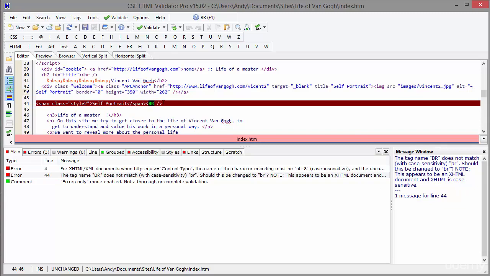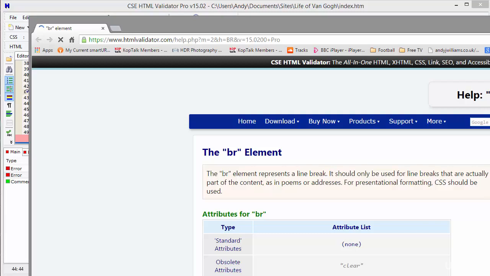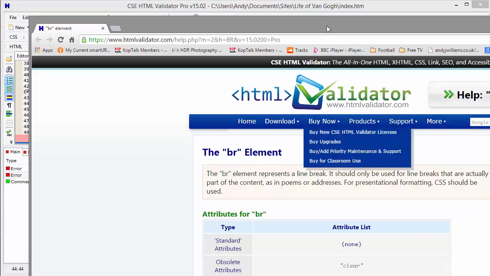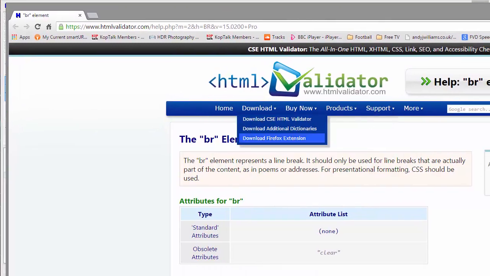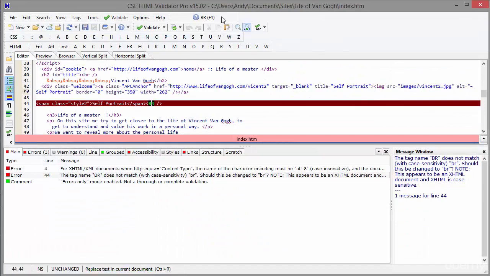At any point when you're in the editor and you're clicked into an HTML element, you can press F1 and it will bring up specific help for the element that is highlighted. In this case, it's the BR element. You've also got the F1 button up here. So when you click into something, here I've just clicked into an image tag, I can click on that or press F1 to get more information about the image tag.